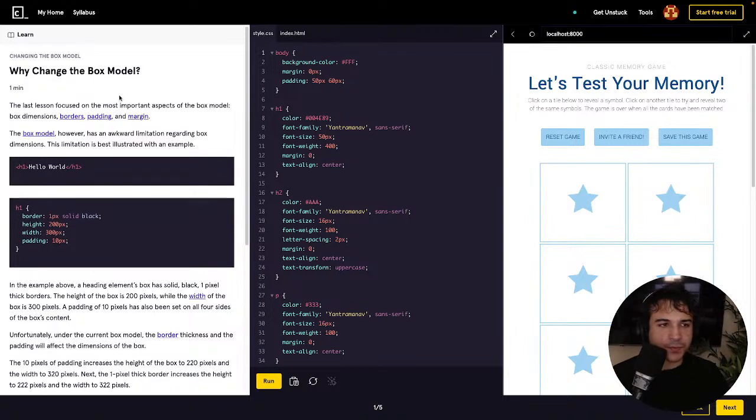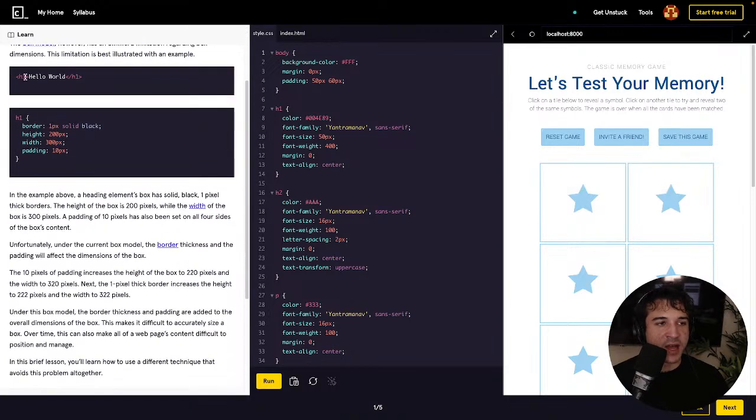So, why change the box model? The last lesson focused on the most important aspects of the box model: box dimensions, borders, padding, and margin. The box model, however, has an awkward limitation regarding box dimensions. This limitation is best illustrated with an example. So if we have header 1 hello world, and we have h1 border 1 pixel solid black, height 200 pixels, width 300 pixels, padding 10 pixels.